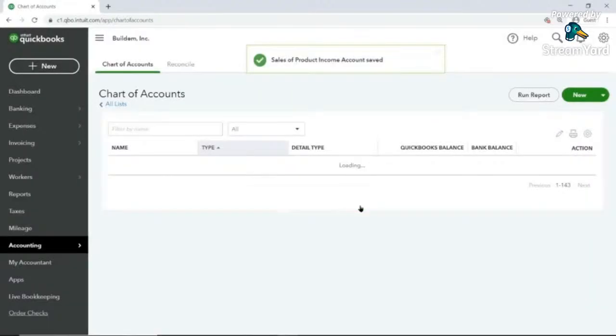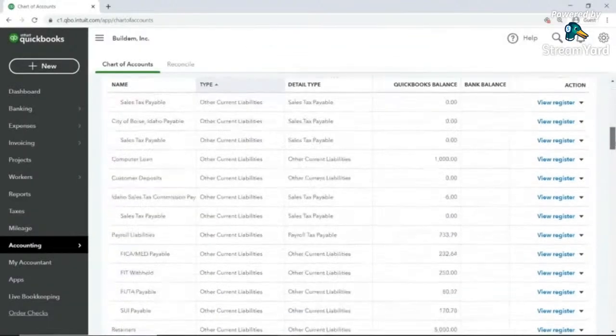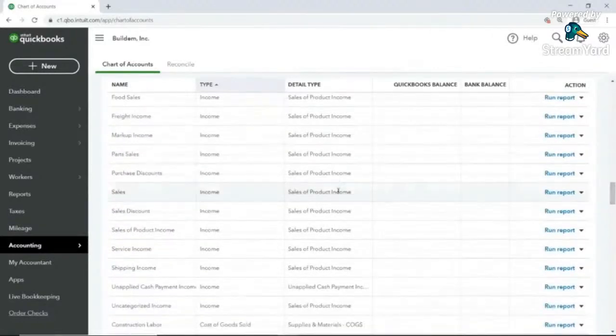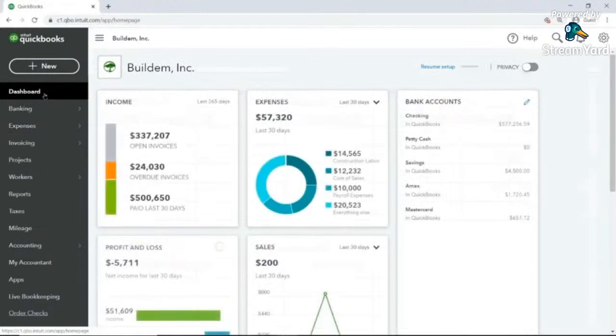The answer is yes. QuickBooks removes the unwanted account and merges all of the historical transactions with the account you kept. It's important to note that this process only works when merging two accounts that are of the same type. So you could merge two income accounts or two bank accounts, but you could not merge a bank account with a liability account.